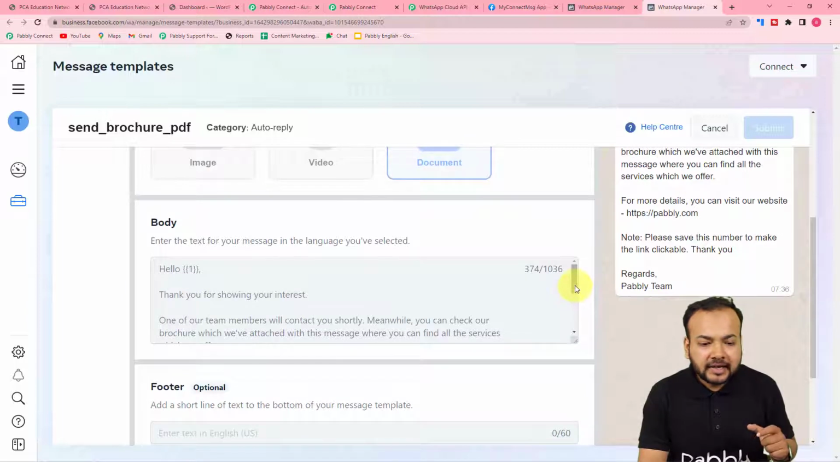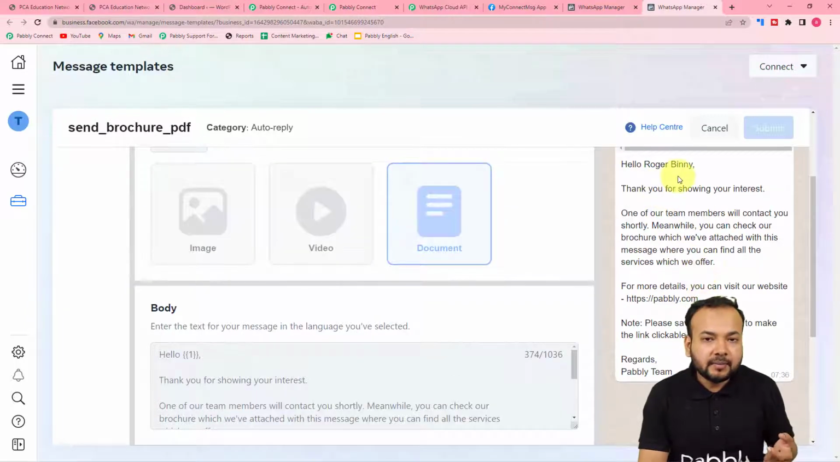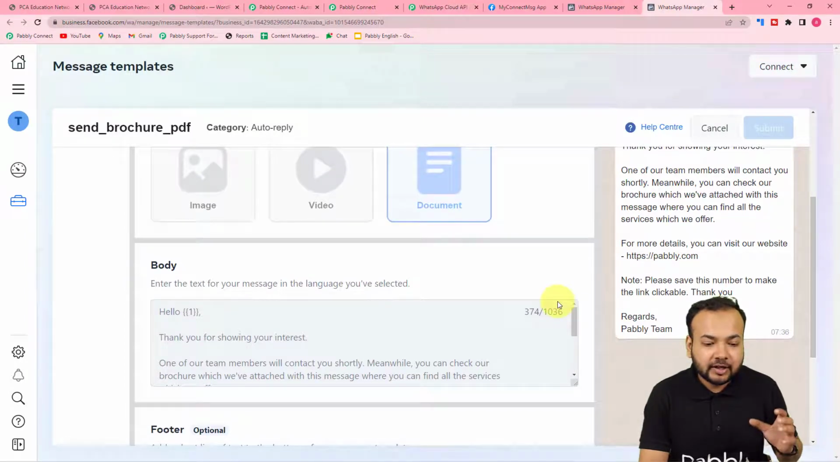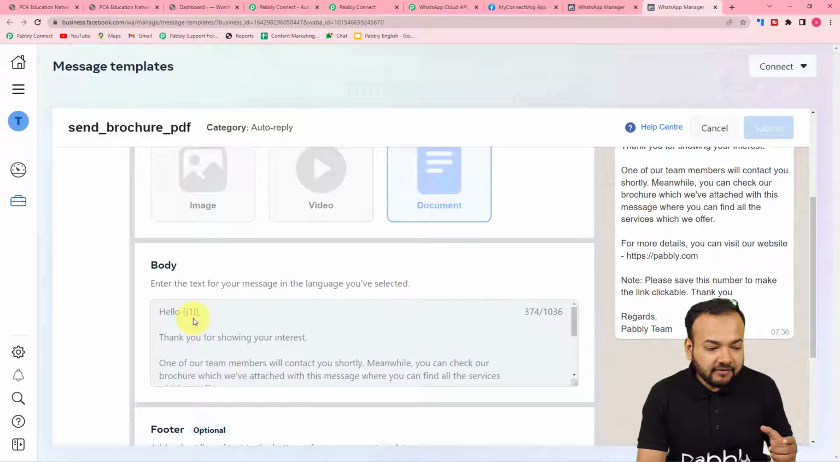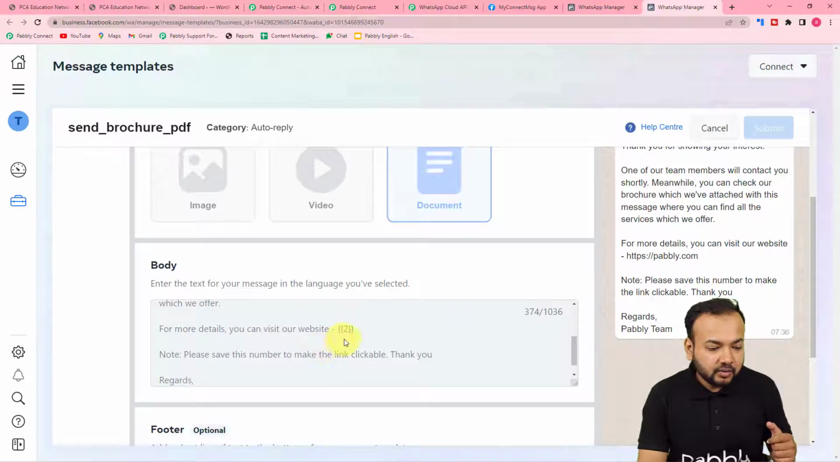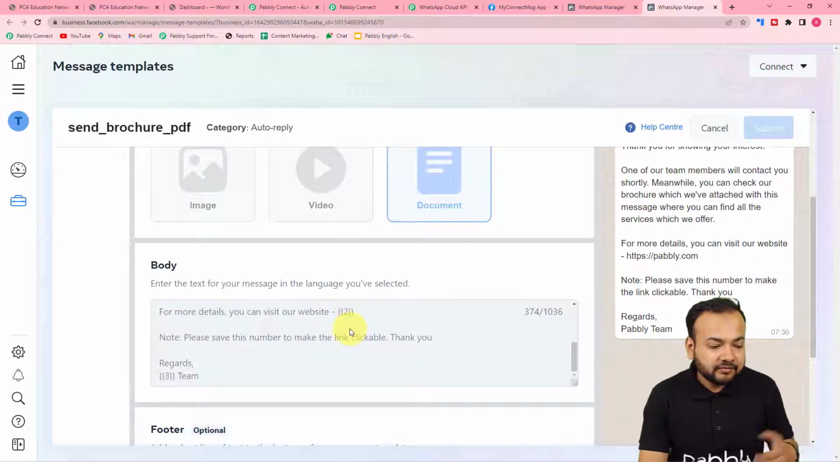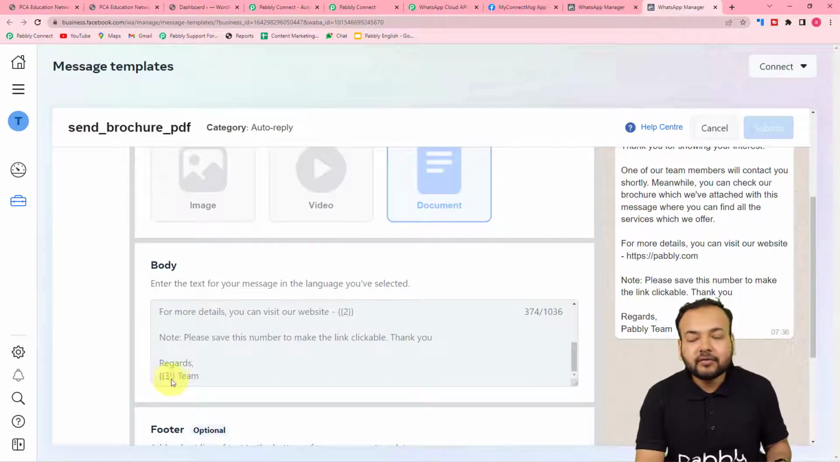But guys, to change this thing, the name of the person, you have to add a variable tag or a body field inside your message template. In the body, you can see we have one in double curly braces. This is a variable field or a body field. We have two also. For the website address also we have placed a variable tag if you have more than one website, and here you can see we have placed a third variable for placing the name of the business also.